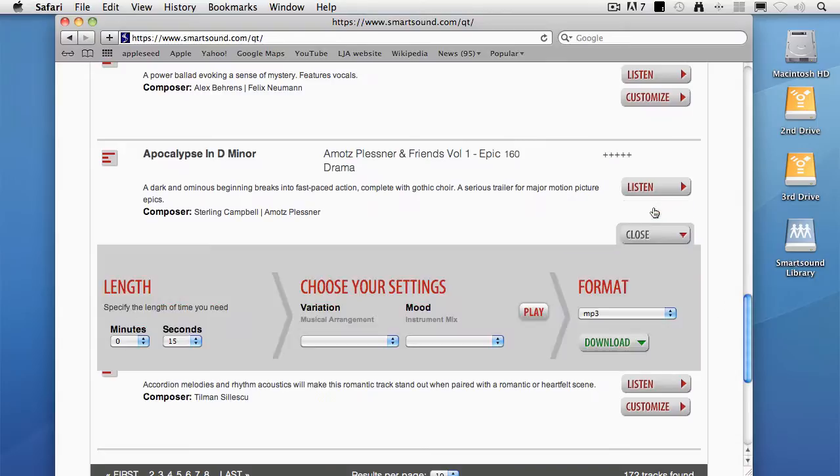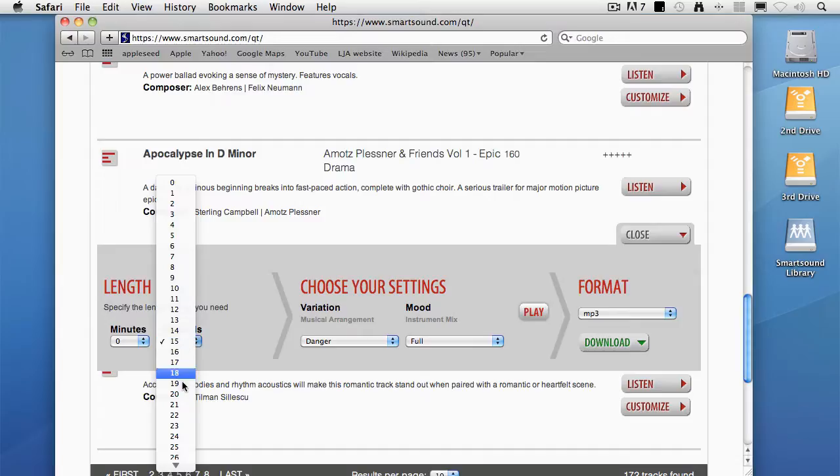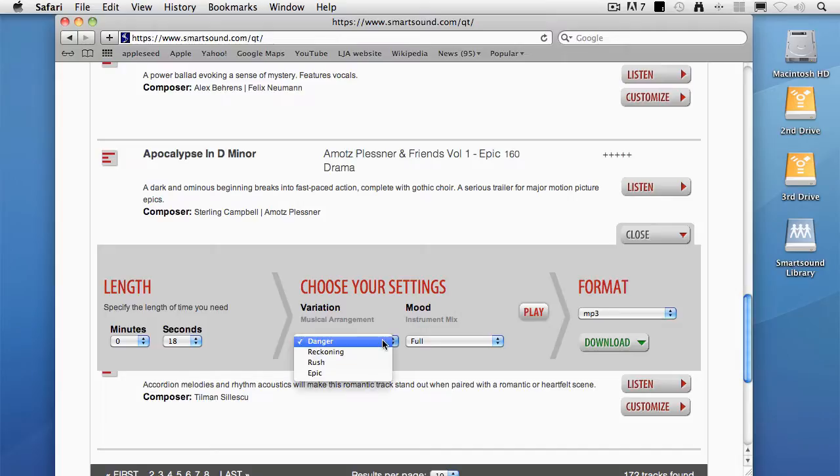Let's click Customize. And what I'm able to do is to specify the time that I want. Well, I don't want this in a 10 or 15 or 30-second block. I've got an 18-second hole that I need to fill. It's exactly the amount of time that I've got, not 15, not 30, and I don't want to cut it. I want to have a beginning, a middle, and an end. Well, look what happens. There's 4 different variations.